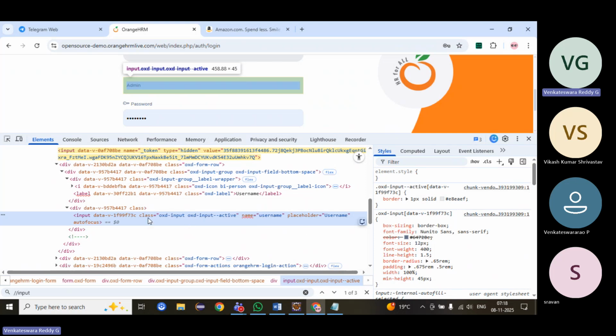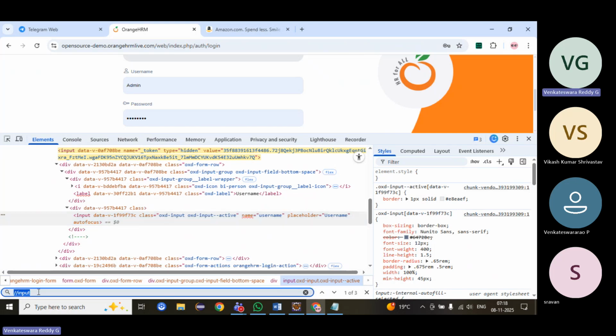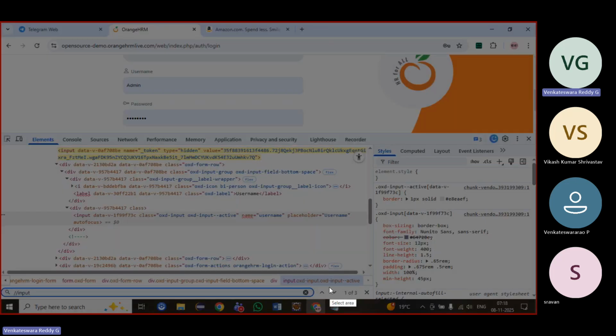If we choose duplicate attributes, we will get multiple elements identified. Suppose I give slash slash input, how many are identified? Here, if you see on the right side, one of three. That means three elements are identified. Whenever we write any locator, we have to make sure it is always one of one.